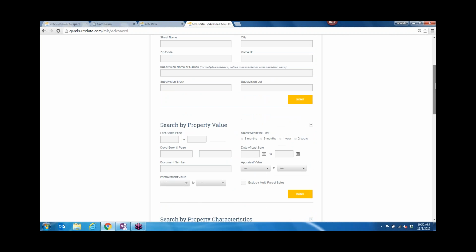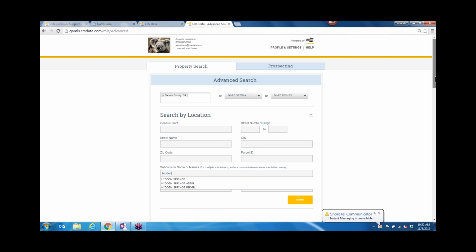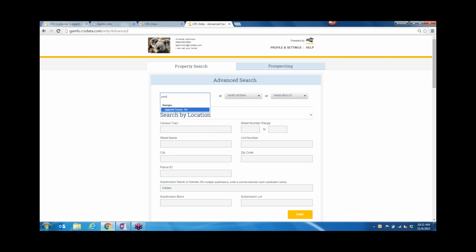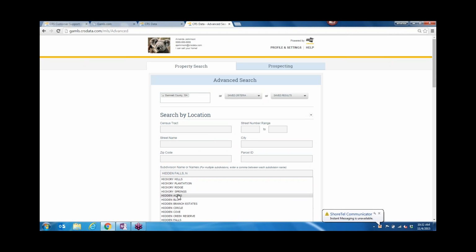This works the same way that it did before. We've just, again, added that drop-down box that will populate. You have to make sure you're searching in the correct county, as always. And then as you start to type, you'll see your selection in the drop-down box. From the advanced search, you can actually search more than one subdivision at a time. Once you make your selection from the drop-down box, you can start to type again and then choose another subdivision.